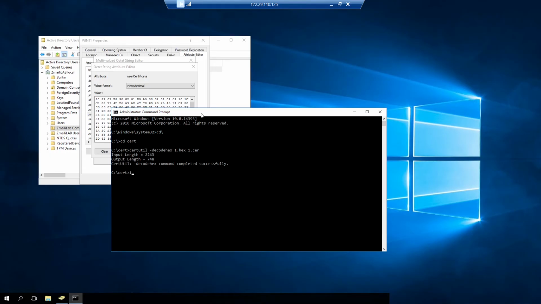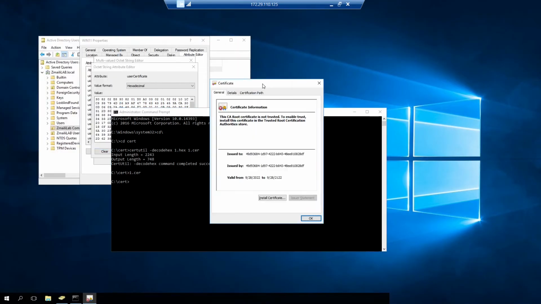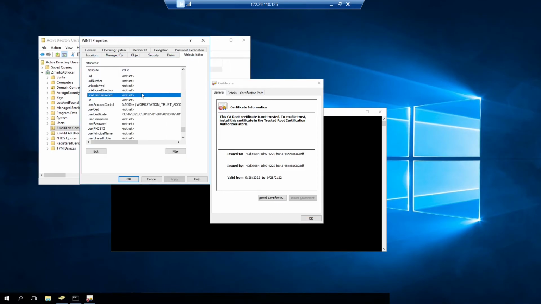Let's open the 1.cer certificate. So this is the certificate that the device registration service created. As we can see here, the certificate has been issued to this GUID. Basically, this GUID is the local Active Directory computer object GUID. If we go back to our computer object, go to the computer object GUID, scroll up.